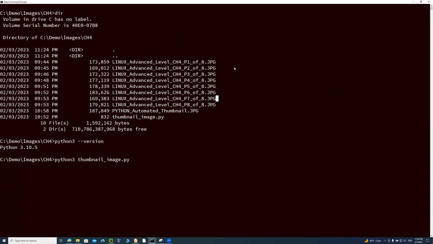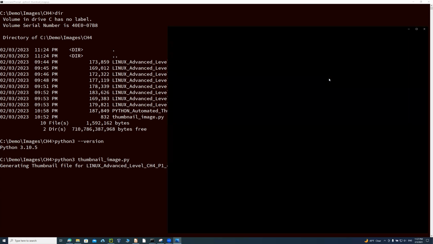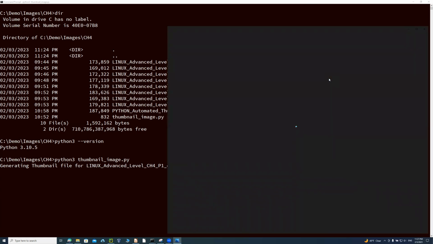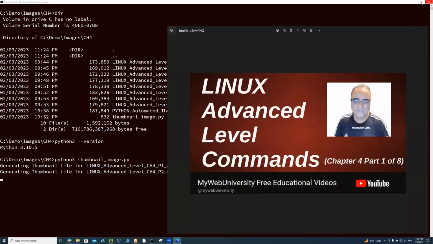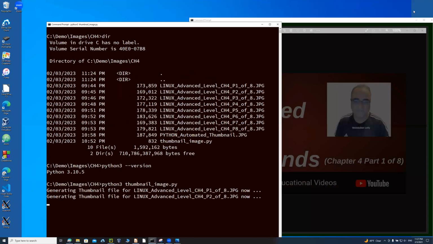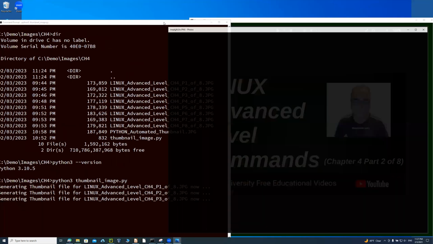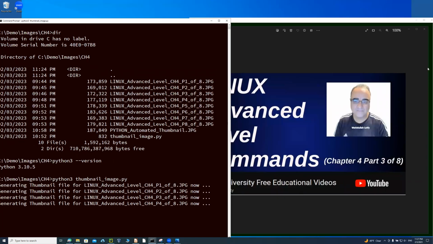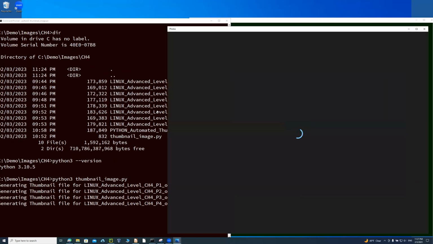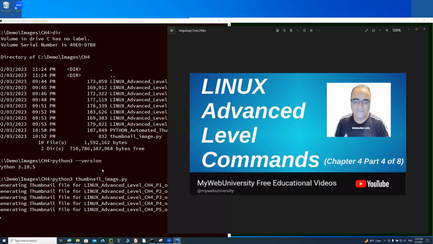But notice there are 9 .jpg files. We're going to have another 9 files, tn underscore and the name of the file. So I'm going to run this one. And notice as it opens the first one, the image file comes on the right side here. That's for the first one. And I'm going to just resize this one so you could see both of them on the right side here. The second one.